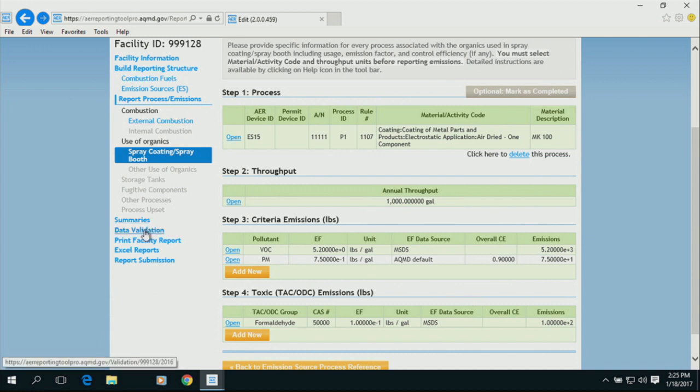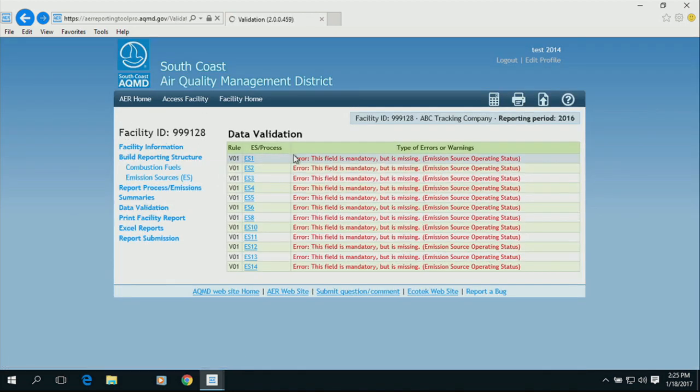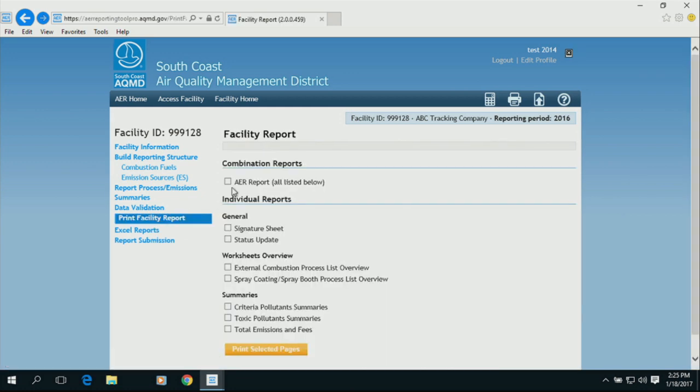After you do data validation, again, it's still telling me you have this many sources to finish. So when you finish all of this, you get to print the facility report. See, if you click here, it gives you all of the reporting. If you want an individual report, you do individual, and you select print pages, and then you print it.